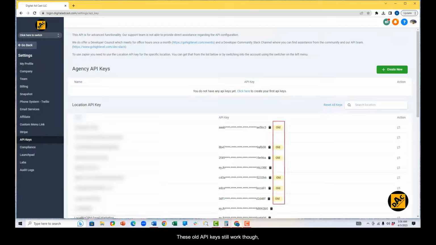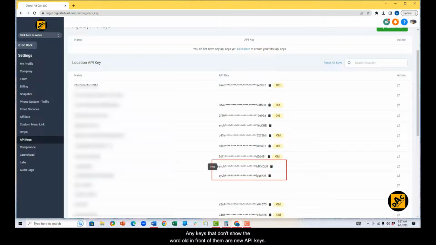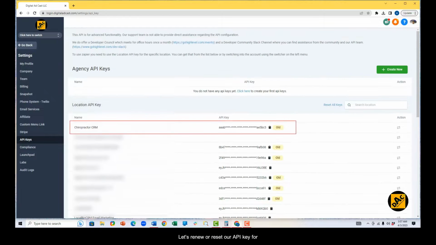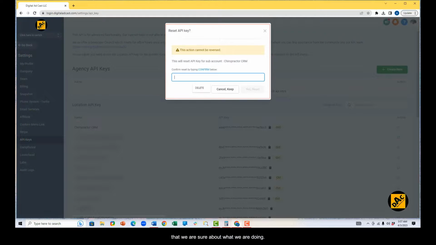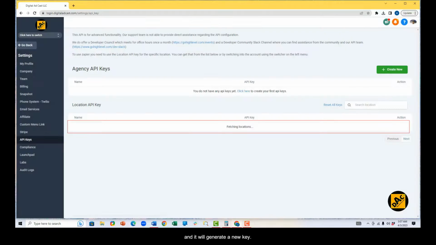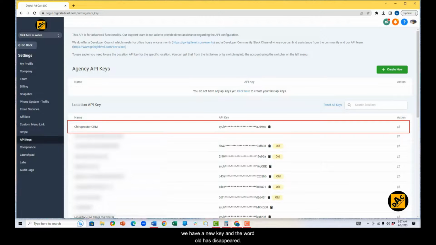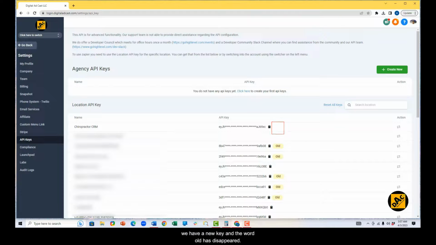These old API keys still work though. But they are not as secure as the ones that include 2FA features in them. So you may want to replace all of your API keys that say the word old with the new ones. Any keys that don't show the word old in front of them are new API keys. Let's renew or reset our API key for chiropractor CRM, for example. When we click on this reset icon, a pop-up wants to further confirm that we are sure about what we are doing. Type in confirm, and it will generate a new key. Now as you see, we have a new key and the word old has disappeared.